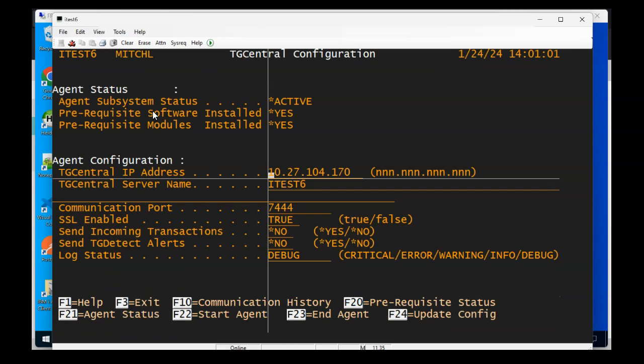And here we have it. So we can see on my system we're all up and running. This may not be the case in yours. The TG Central IP address is going to be pointing to the Windows server here. The server name, we can just assign it a name for identification purposes. And here we see the communication port. If you remember during the configuration, we had 7444. That's what the agent is communicating over.